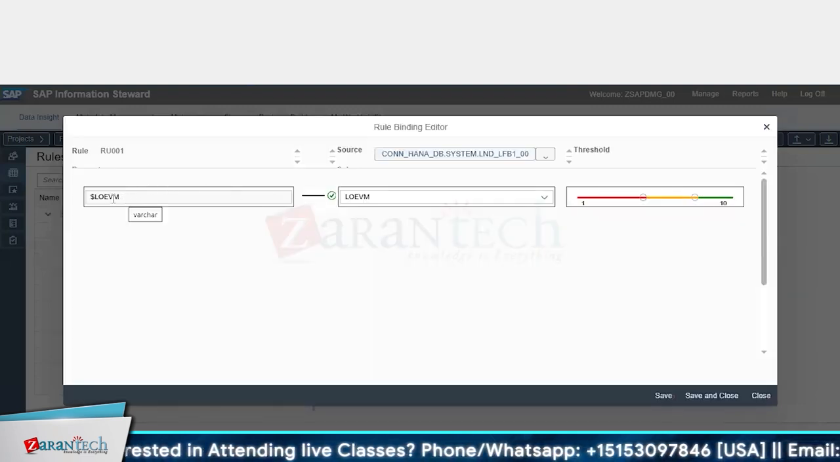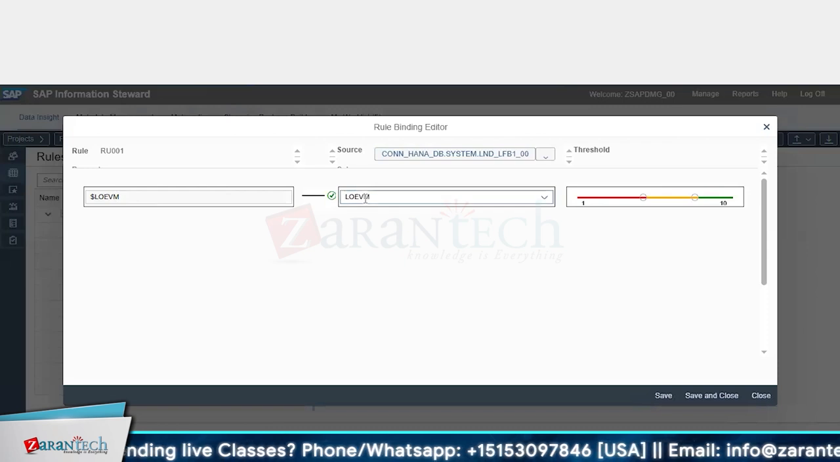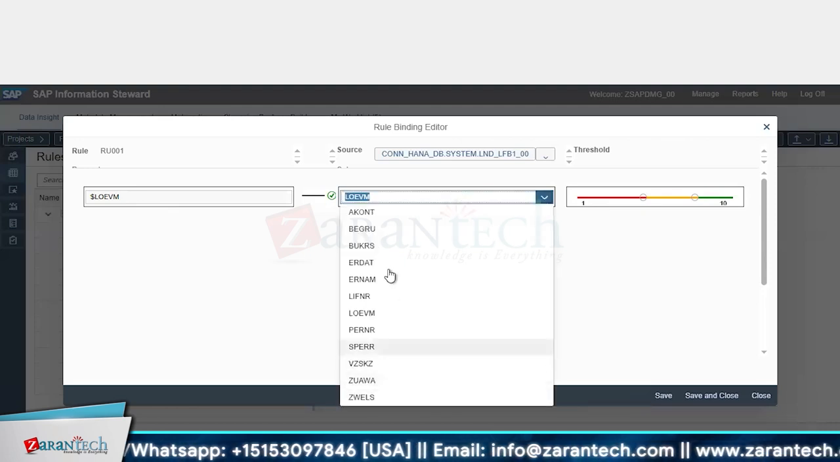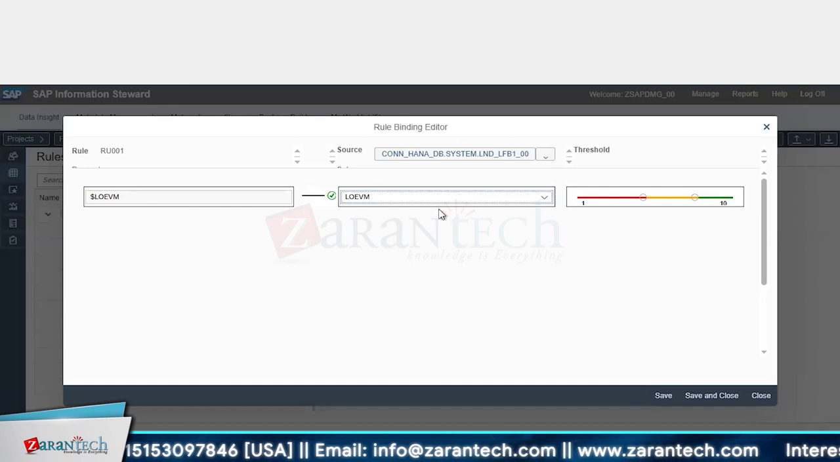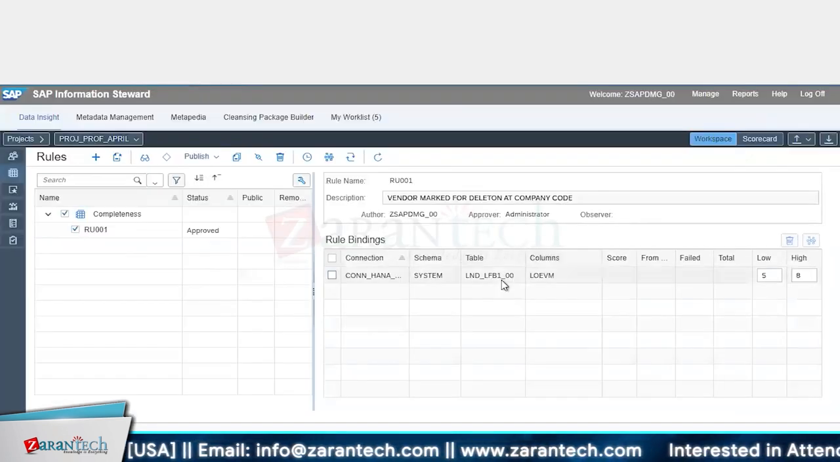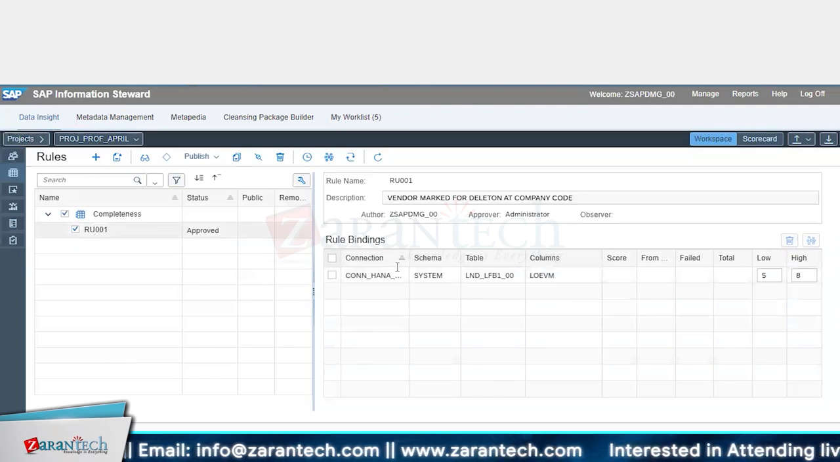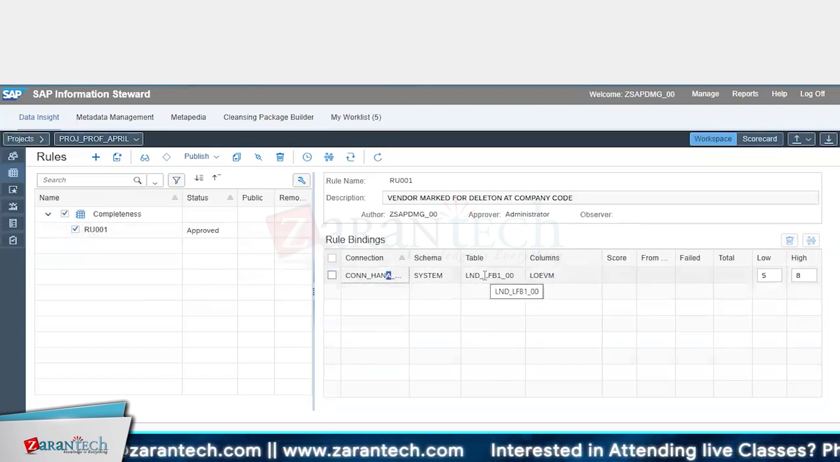Now, since I already created a parameter called LOEVM, it detects, okay, this is a parameter for this field. Now, if I created something like param 1, 2, 3, then I have to select it from this drop down. But since I'm creating it like actual name LOEVM, it automatically detects it. I will just say save and close. Okay. Now my rule is being bound to table LND LFB1 underscore 00. My 2 steps are done.